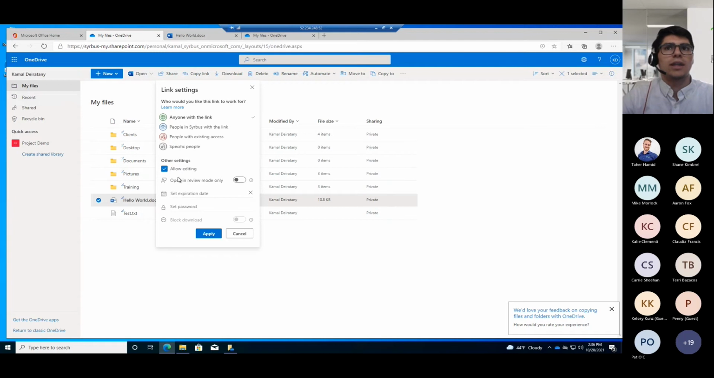When you have the "anyone with the link" option, you will see a bunch of additional security features down there. First one is allow editing. If I keep that checked, that means anyone that accesses the document can edit my document. So that hello world document, they can make changes to it from my OneDrive. So they're technically accessing a document in my own OneDrive, and they can make changes and I will see those changes right away.